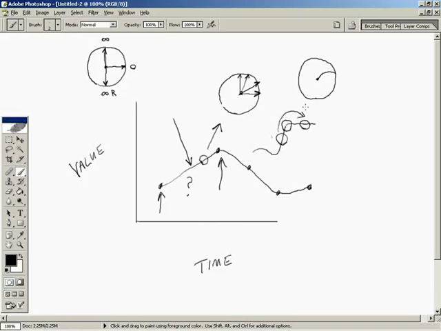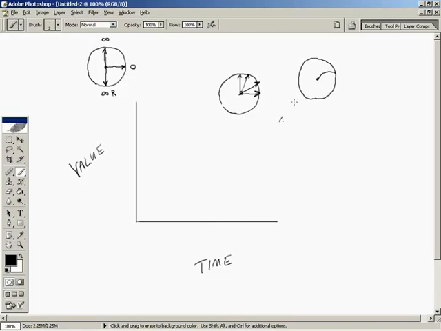So when you're looking at a curve, what I'd like to do real quick is come in here and erase all of this out and start talking about different curves. We'll just throw some examples in there.